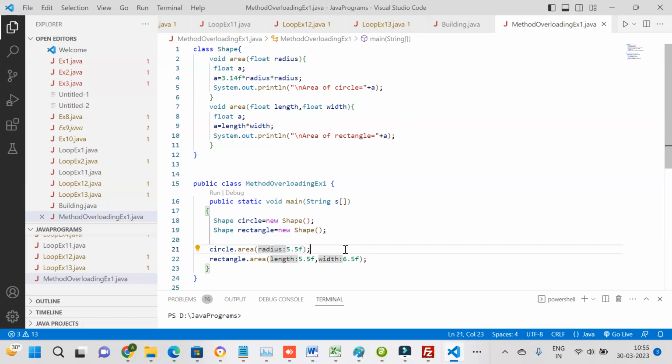Now, with the second object, we are also calling the area function with the rectangle object. But what we are passing is the length and the width. We are passing two values. So it will automatically call this function that is at line number 7 here. So it will print the area of the rectangle. So this is how we make use of object-oriented programming language. We make use of function overloading to create functions by only one name but with different parameters.